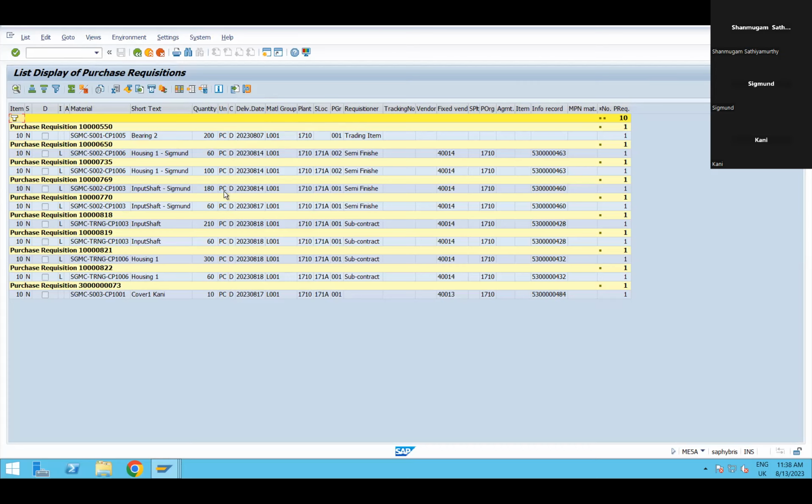See here the delivery date column, it is showing 7th August 2023, then 14th August, 14th August, 17th August. There is a column here, but it is in the reverse format, 2023 0807, 2023 0814, 2023 0814. It is at the 7th or 8th column, delivery date.